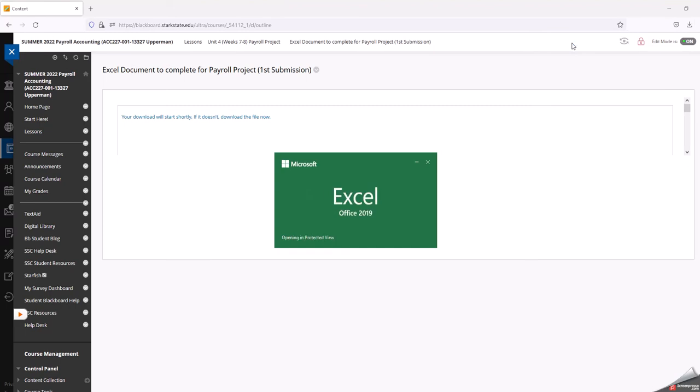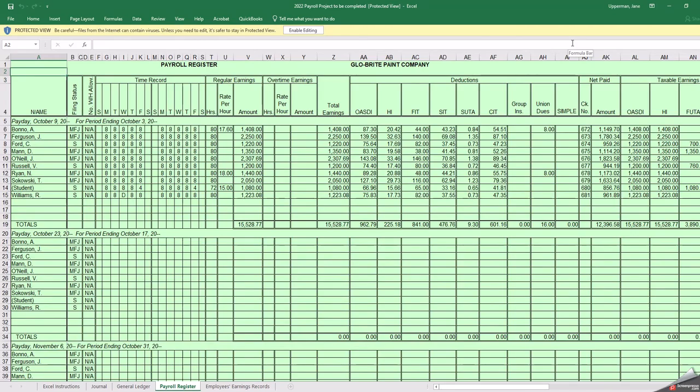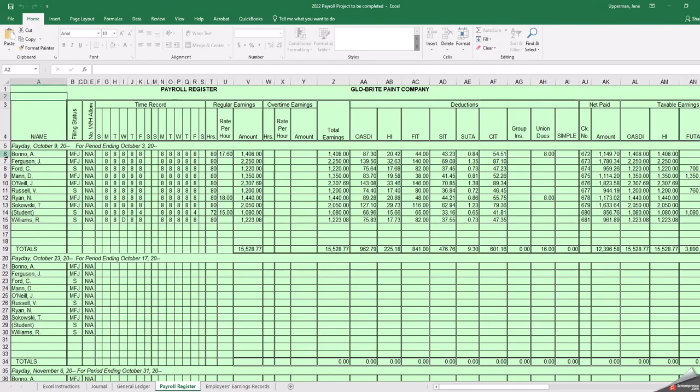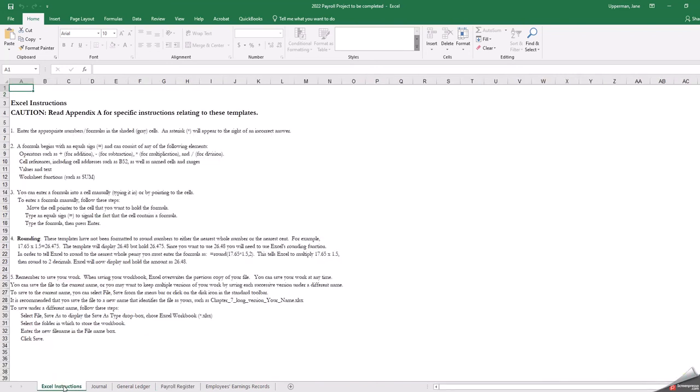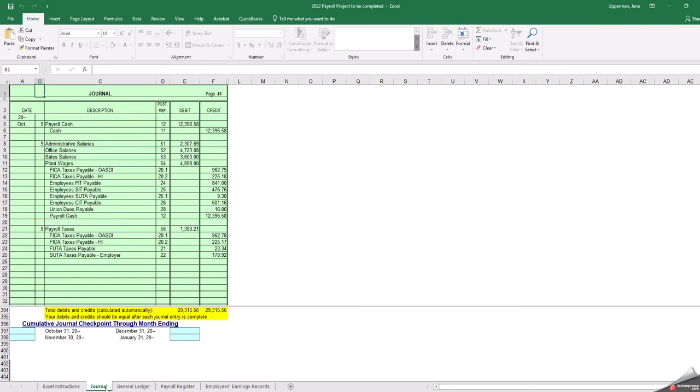But I'll open up the template. So here you can see it's very large, and it's all created for you, and the first payroll is given to you. So you can use this kind of as your model to make sure that your future payrolls all are set up that same way. So there's an instruction tab here again, which tells you some of the things that are set up in the formulas. It gives you a sample again of that first payroll. This is what the journal entries will be.